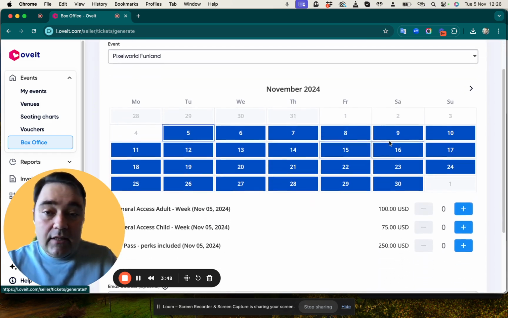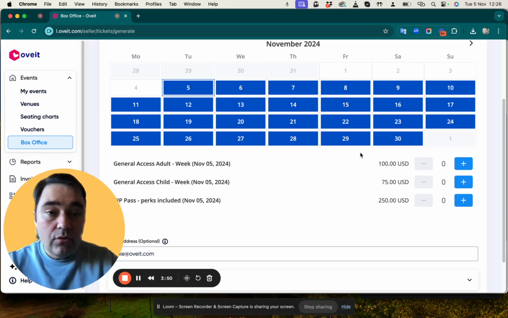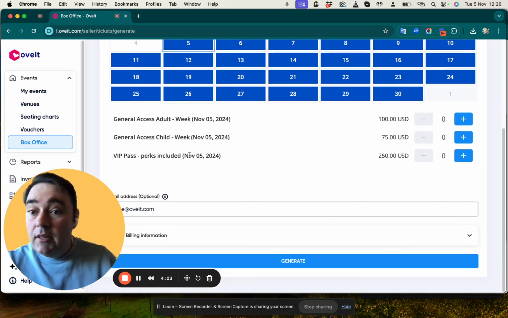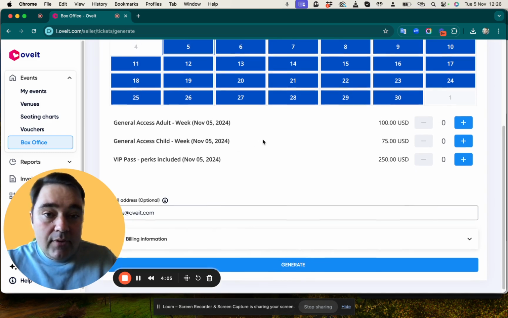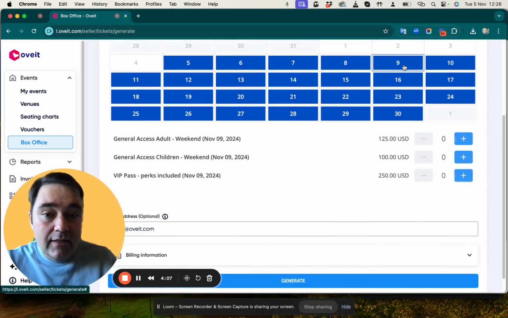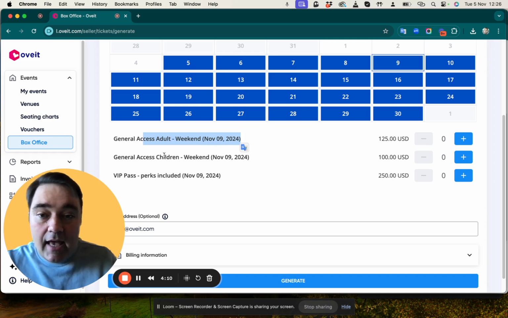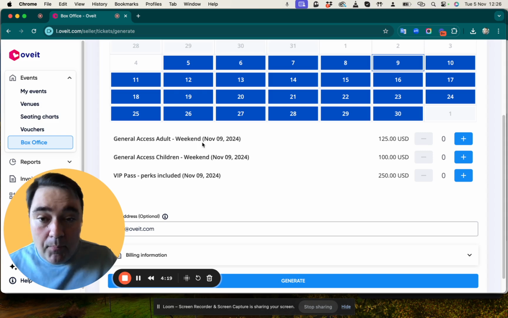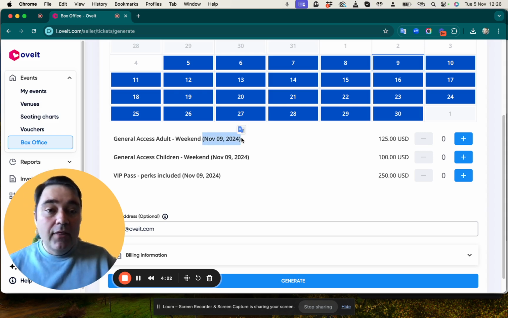Now, the calendar might feel and look different based on your implementation, but basically what we have here are the types of tickets that we've set up for the week, because it's one of the weekdays, and the VIP pass with the perks included. Now, if we move to the weekend days, we can see that the tickets have changed, and the VIP pass, which is the same for all of the weekdays, is staying the same, but we have a specific date when those tickets will be used.